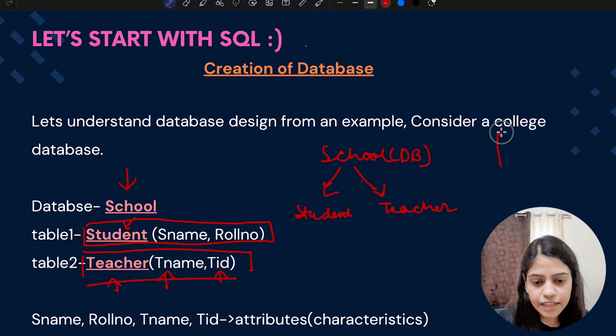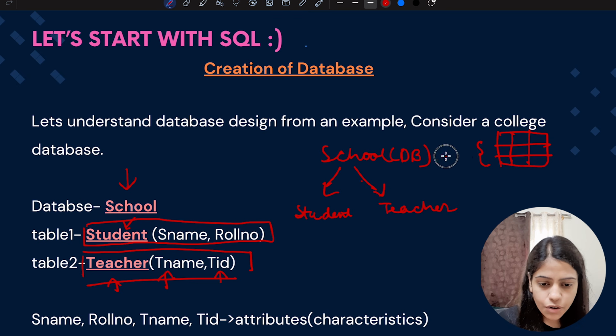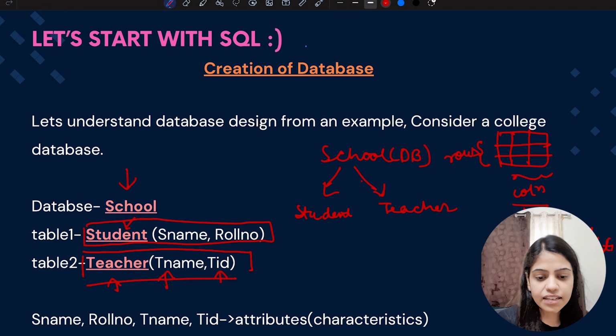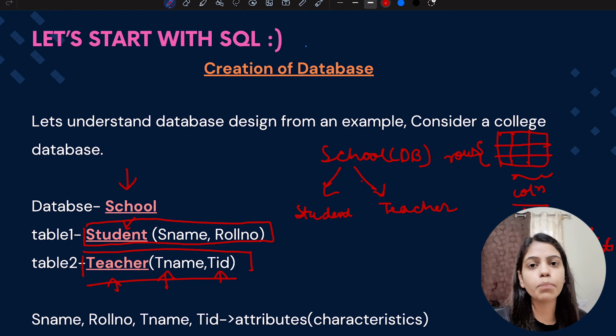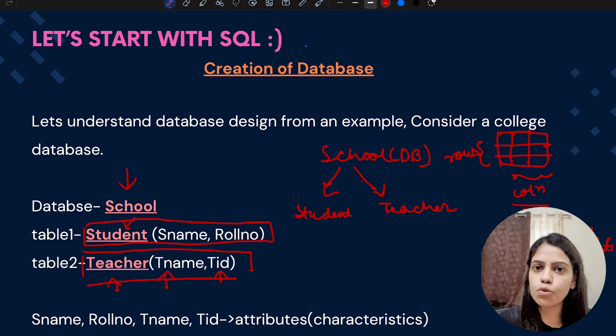Now when we create a table, there are multiple rows and multiple columns. So these are called rows and these are called columns. But in databases, we call columns attributes or characteristics. So basically attributes are the characteristics of a particular entity. Like consider that there is a student database. Now that particular student database has some tables like student course or student address details.